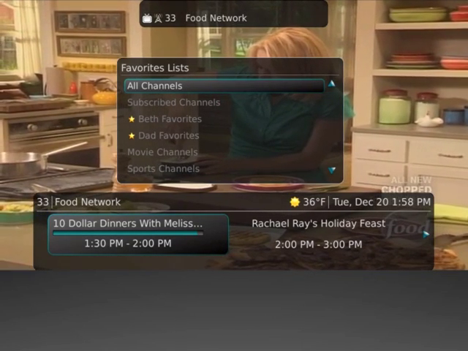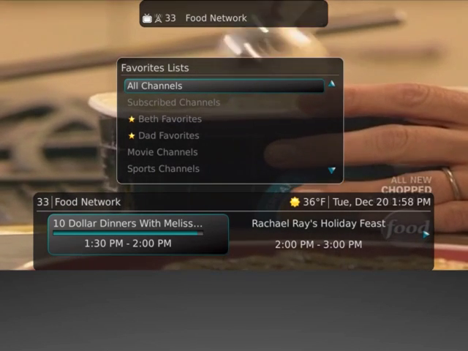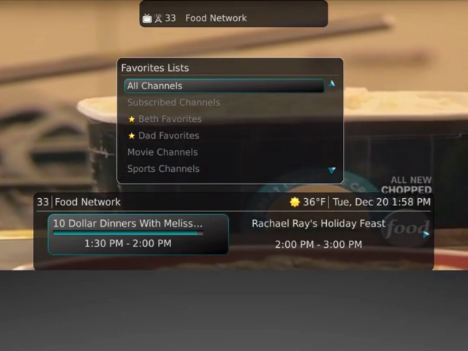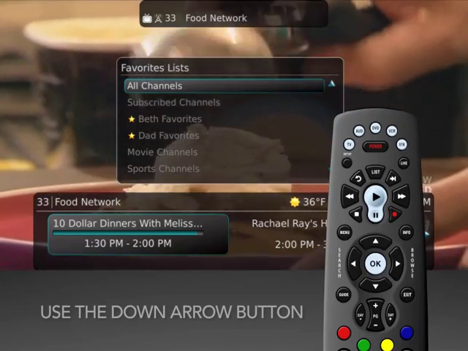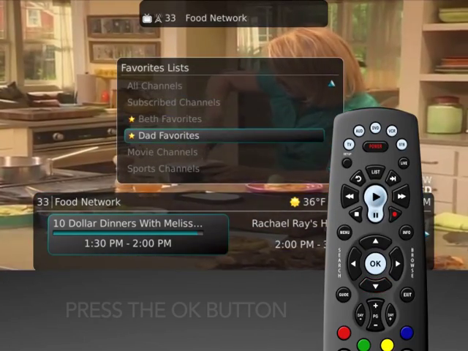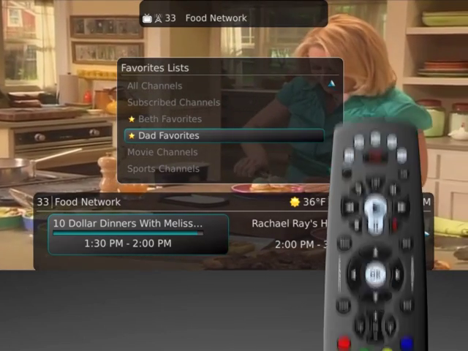Your service defaults lists, like the ones named Subscribed Channels, Movie Channels, etc. Any lists that you have created display with a star next to them. Arrow down to choose the list you want to use and press OK on the remote control.